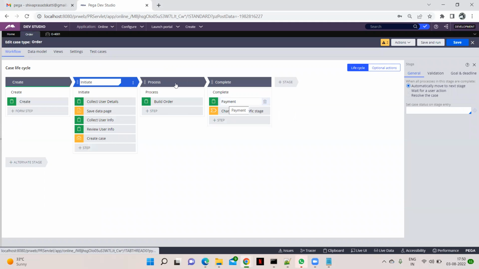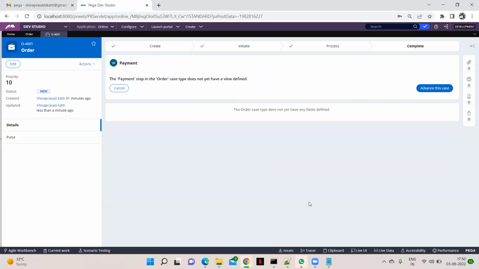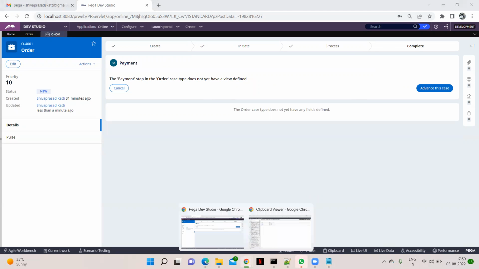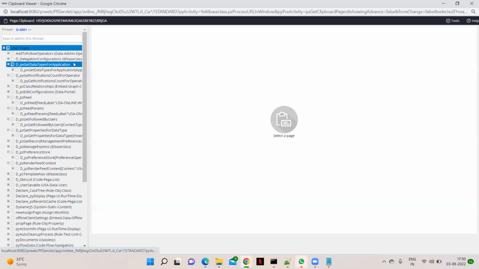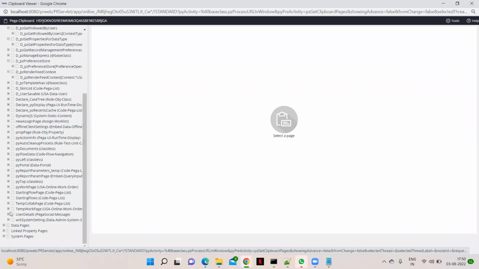So we are in payment now. In complete, we are in payment now. So let's again view our clipboard and refresh this. If you reselect this thread, the case thread, it will be refreshed.